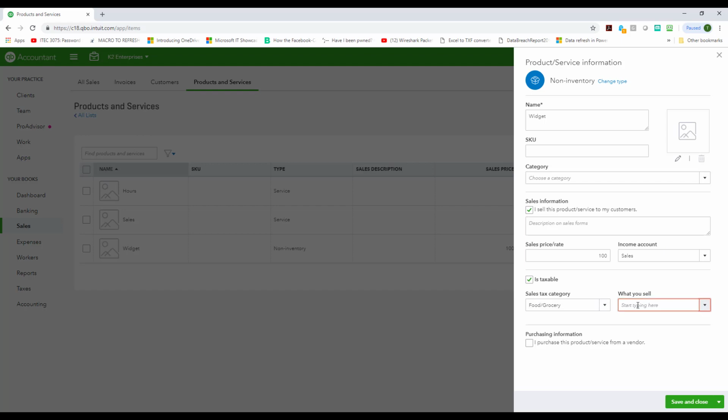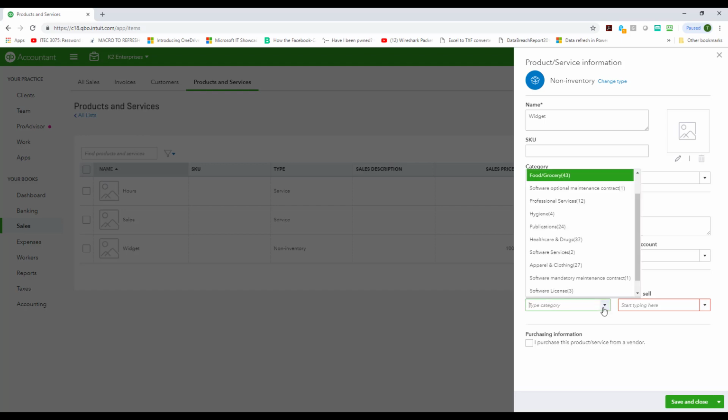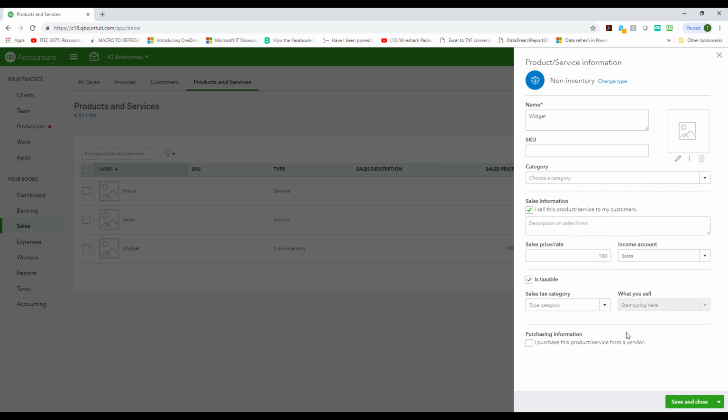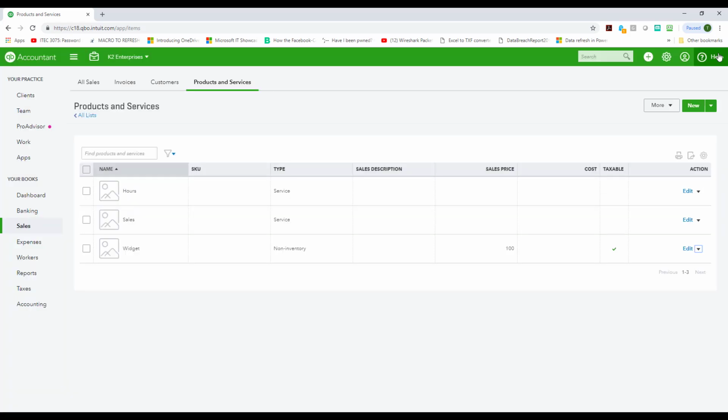Now, if that is just an ordinary run-of-the-mill item that receives no special taxing considerations, then we would not indicate either a category or a more specific what you sell category. We would just leave that marked as taxable. So, as is typically the case with so many applications that we're working with these days, it's all in the setup of the feature. Now that we have this feature set up inside QBO, I'll give you a couple of quick examples of what it might look like in action.